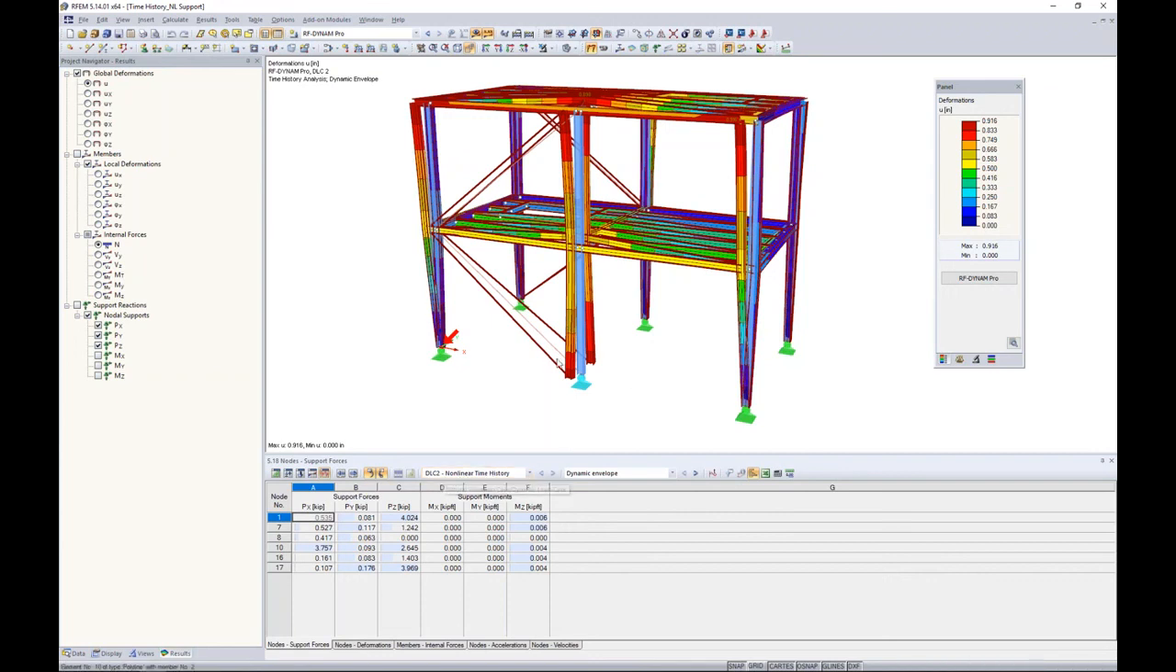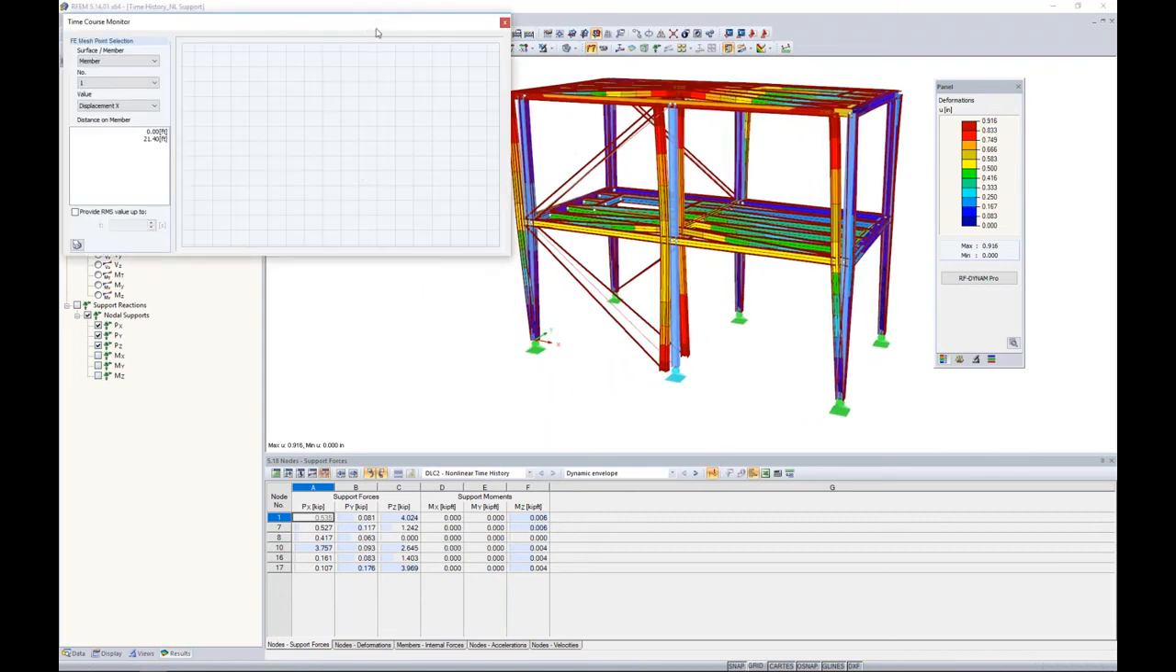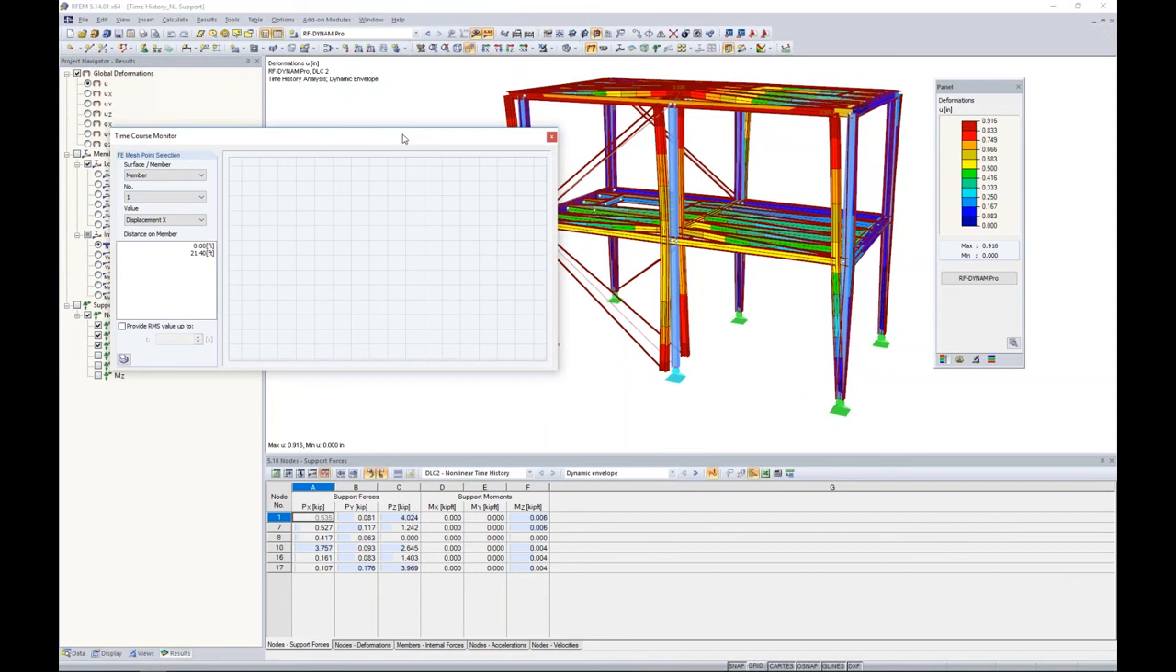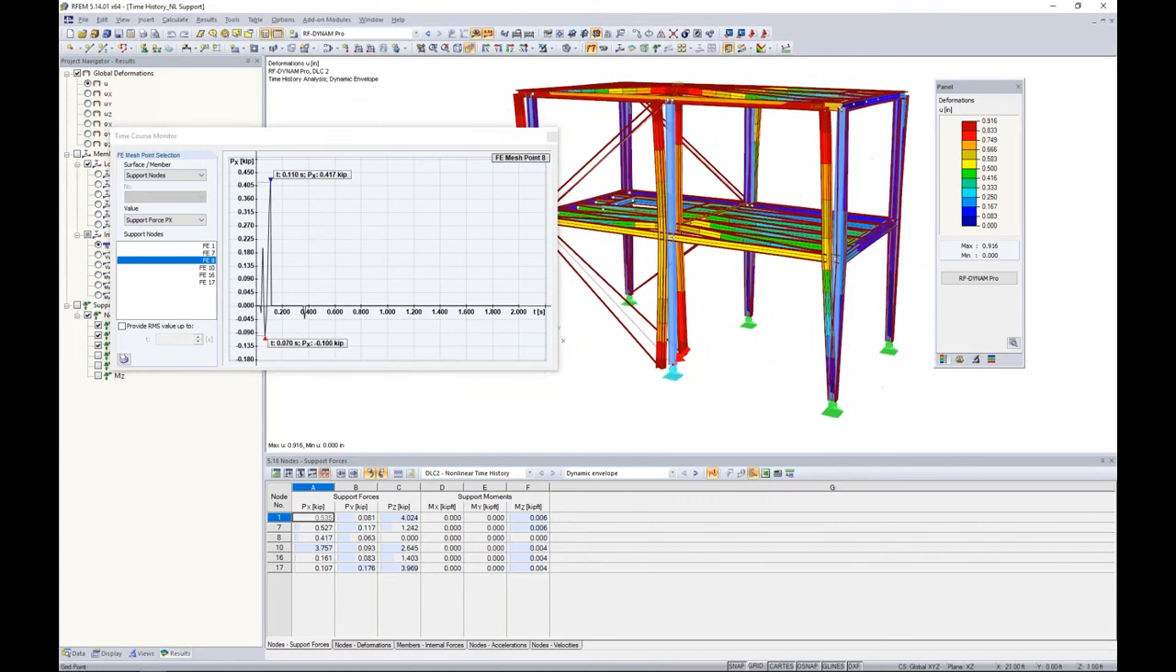Now, this support condition looks a little bit different than what we previously saw. So once again, utilizing our time course monitor, I think this is the best way of understanding what's going on with the structure. Let's take a look at our third option here called support nodes. So now we only have 6 support nodes available. I'm going to take a look at support node number 8. I have my big red arrow showing me exactly where that is within the model.